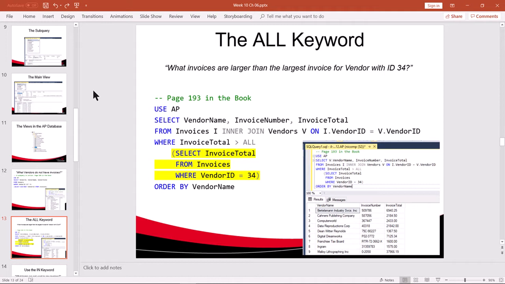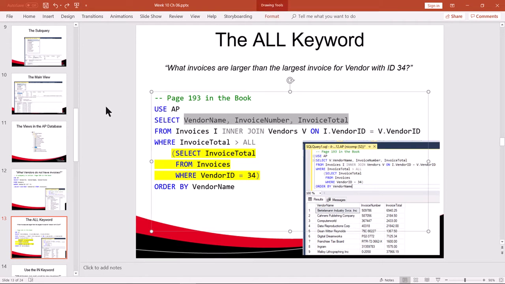We're using the AP database. We're selecting 3 columns. Note again that 2 of the columns are from the invoice table, and 1 of the columns is from the vendor table. We're joining invoices and vendors together on the common field, which is vendor ID. And we're filtering. We're using our where clause. In this particular where clause, we're selecting rows from the invoices table filtered on vendor ID equals 34. And whatever rows come out of that filter become the results set returned by the superquery.